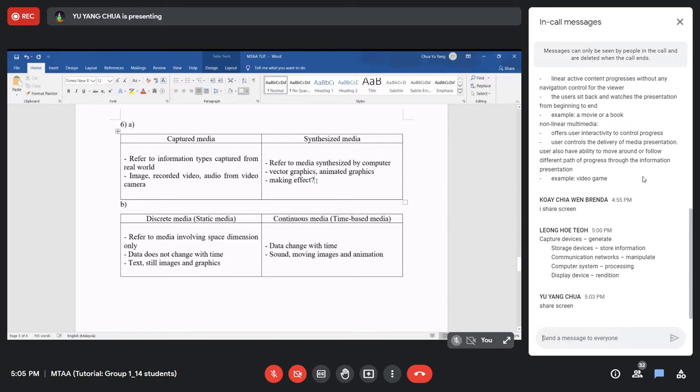Okay. Basically, the answers you provide are all correct lah. Okay, no issue with that. Just that sometimes we have to know the motive behind that, okay? Capture device, our capture media, and also synthesis media. Capture is, as your answer remarked, more on recording something from the real world. But synthesis would be something which is not from the real world, anything synthesis.